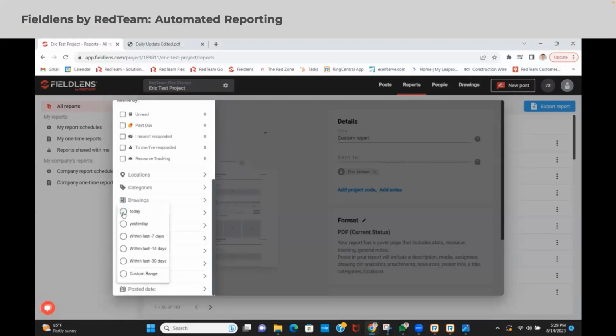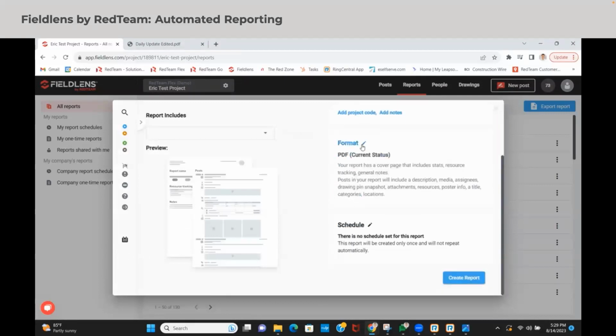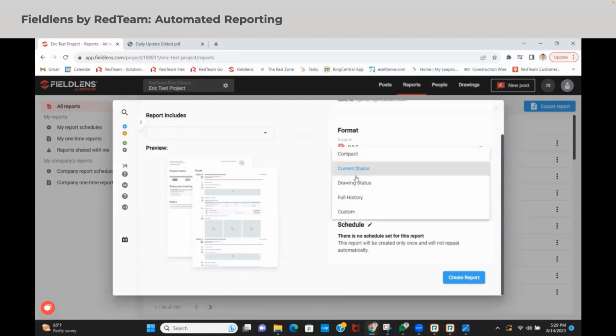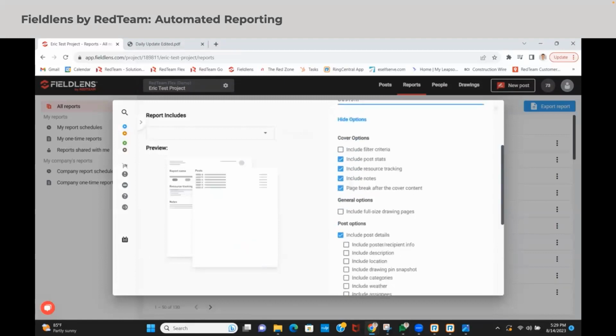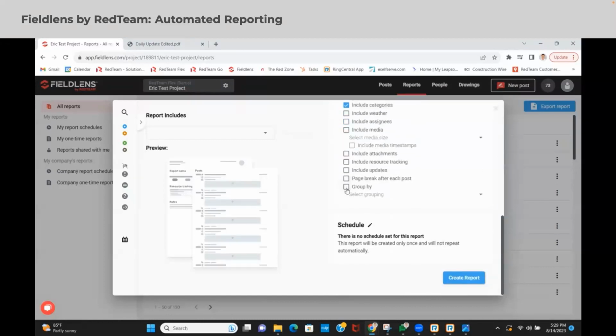With the automatic reporting feature in FieldLens, it can be filtered down from everything from RFI, punch list, specifically by location. And then you can really customize it. You can see with the layout customization, you can select what exactly you want to have included in the reports.